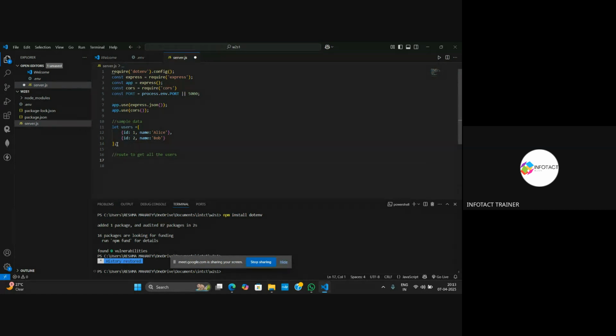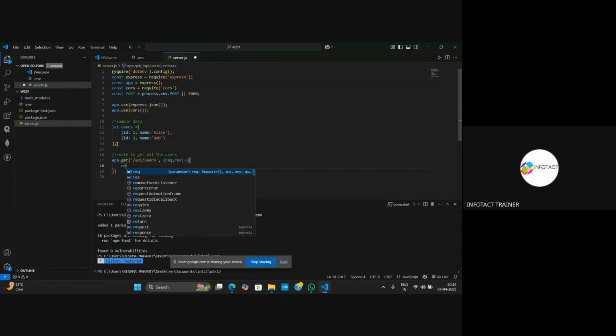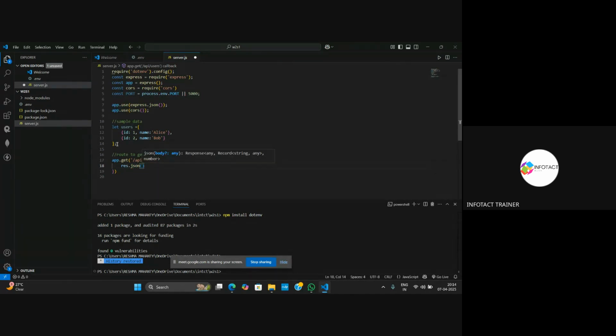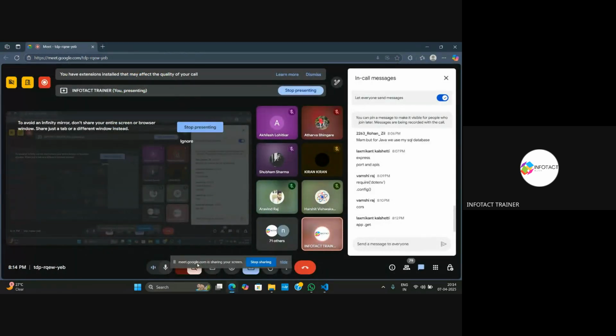In order to get all the users, we have to write app.get, and then we have to provide our endpoint for this API. After that, I'll write users. And then I'll pass a callback function, an arrow function. And it will respond with the JSON message, and the JSON message will provide all the users. Is anyone trying to say anything?